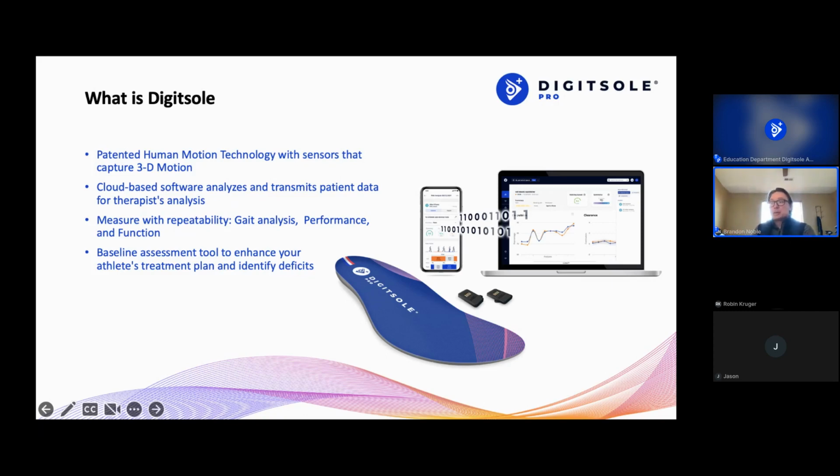The beauty of that is you not only have unbridled access to a tablet environment, but you're also able to use a web app. More importantly, guys, we're accurate, and we have research to prove it. With repeatability, we're able to measure gait analysis, performance, and function. The idea is, how do we create this baseline assessment tool to enhance treatment plans, identify deficits for not only athletes, but also maybe those elderly patients that are coming through your clinic.